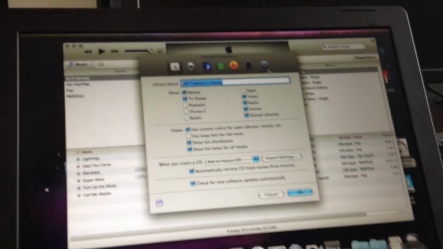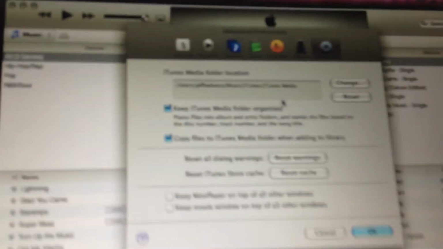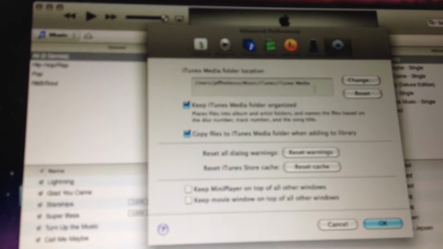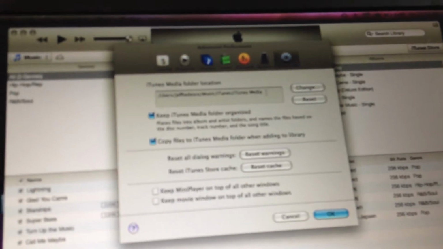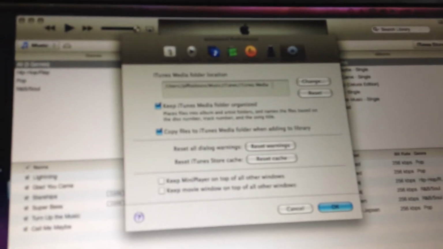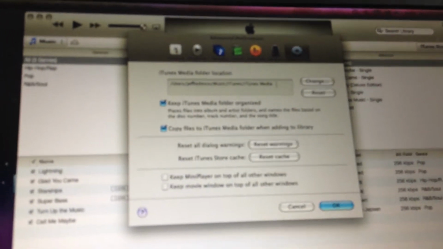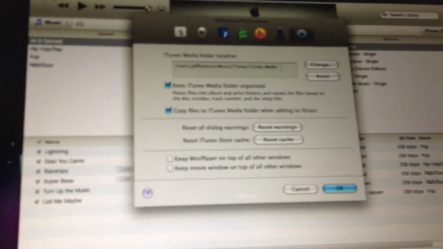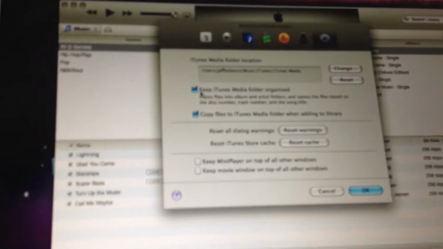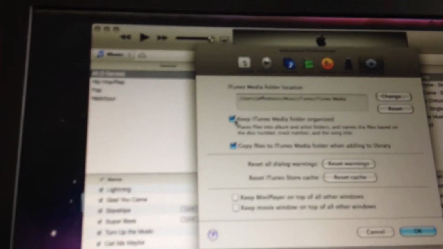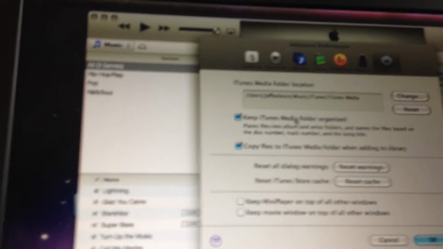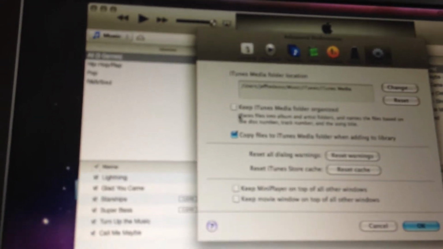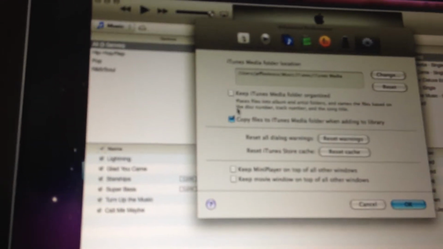Now let's go to the Advanced tab. The Advanced tab shows your iTunes media folder location. This is where all the files sit and reside if the files you bought, if you rip future CDs or if you buy tracks. However, when using a NAS, we're going to leave those files on the NAS. So we want to uncheck these 2 boxes or make sure that this setting is unchecked. First of all, keep media folder organized. Let's uncheck that. We don't need iTunes messing around with our folder structure.